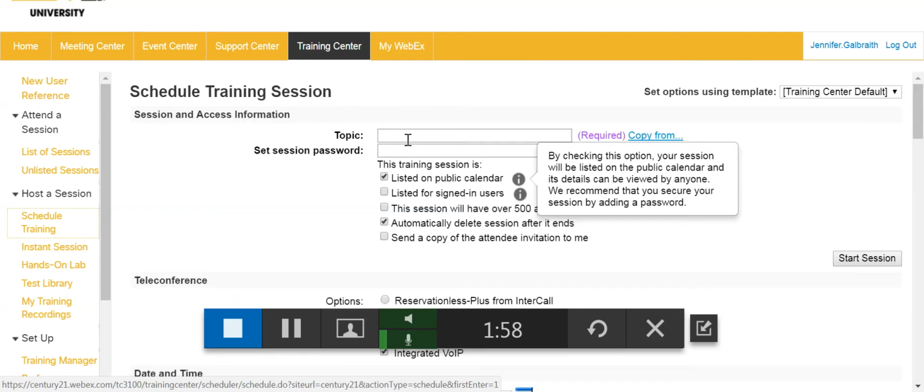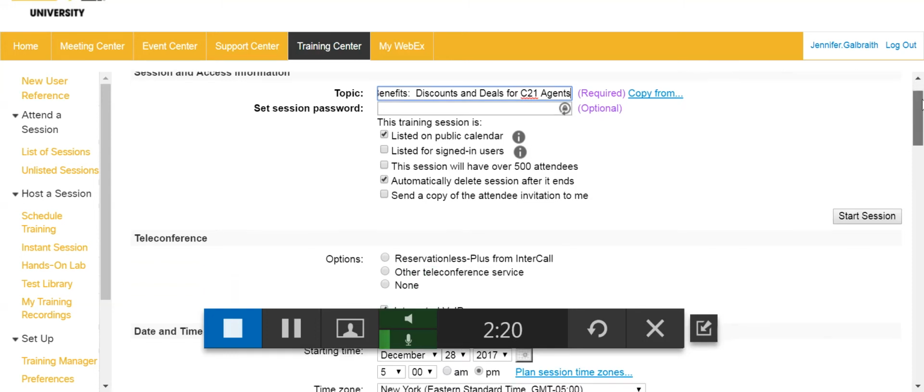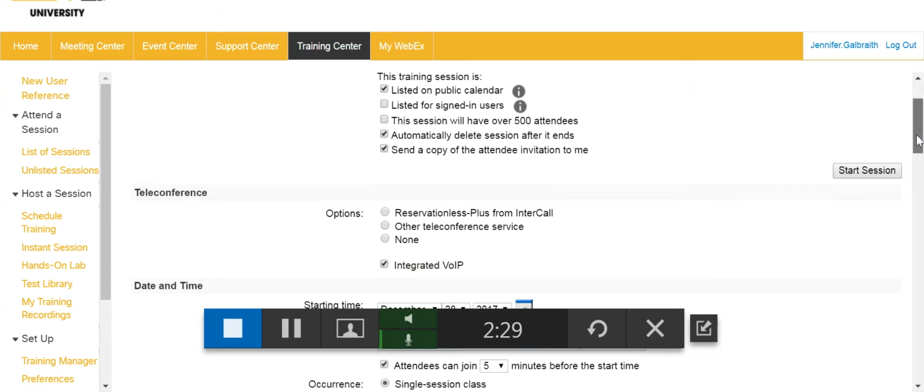Then the next thing you'll do is put in your topic name. For this one, it's Business Benefits, Discounts, and Deals for C21 agents. Okay, and you can see here we do want it listed on the public calendar. You'll want a copy of the invitation sent to you so you can make sure it works okay. So you just click on that.